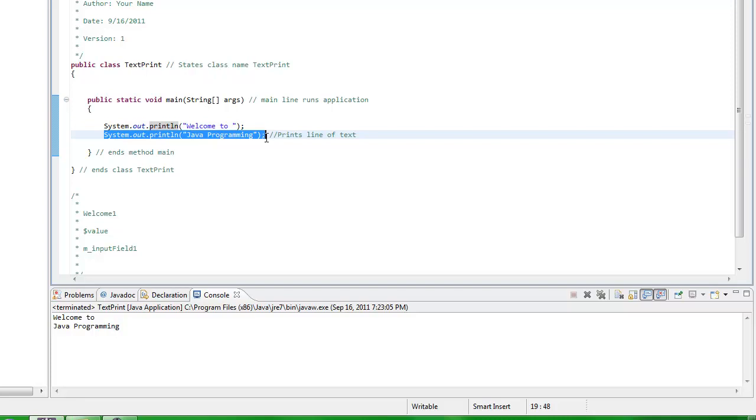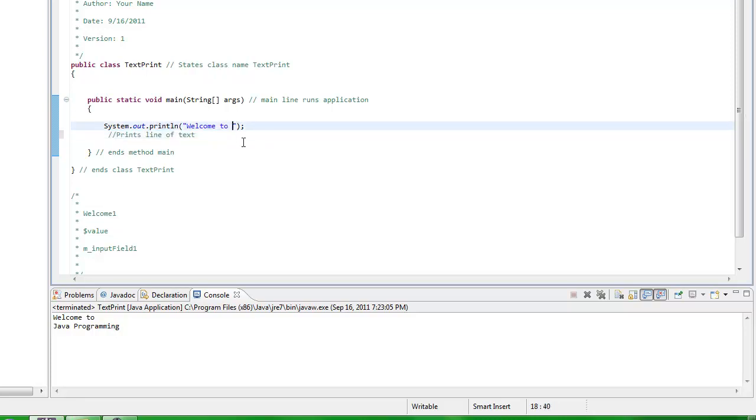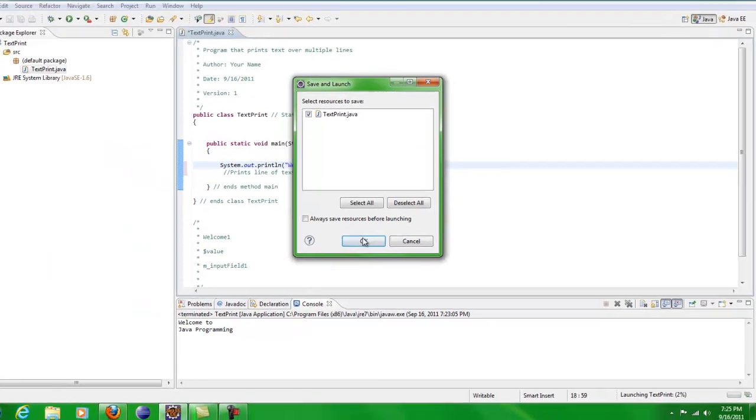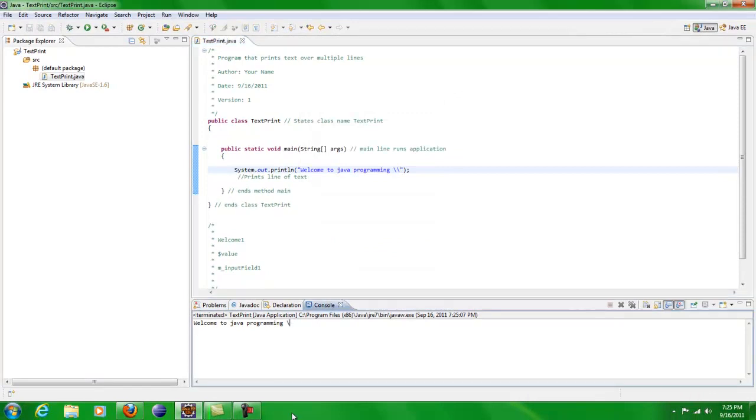I'm going to delete this. In here, let's say "welcome to Java programming", and say I wanted to create a backslash here. Well, normally that wouldn't show up, but if I put two backslashes, see how the red disappears? If I run it now, it'll show that one backslash.